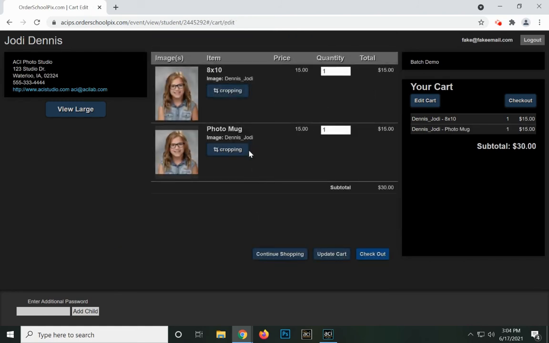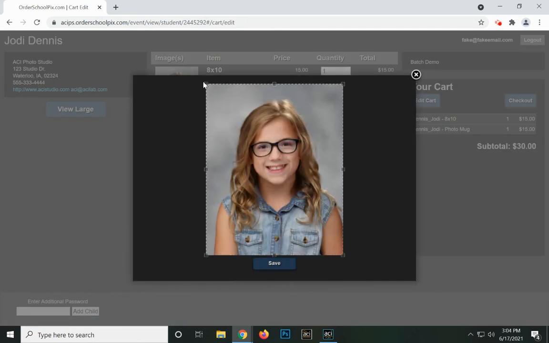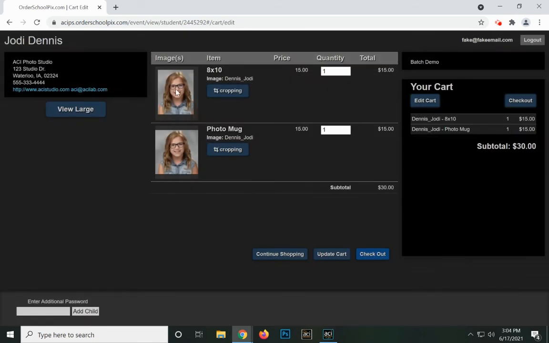Now that I have my items in the cart, I have the ability to crop. So I can come in here and crop this a little bit more if I want it slightly tighter. And hit save. That only affects that one item. The photo mug would still be the other way. If everything's good to go, I can go ahead and check out.